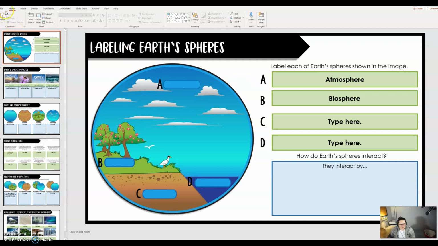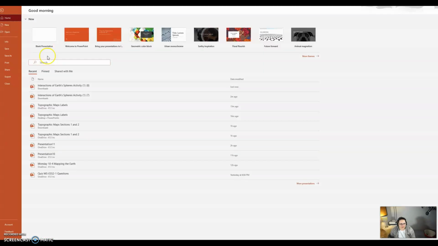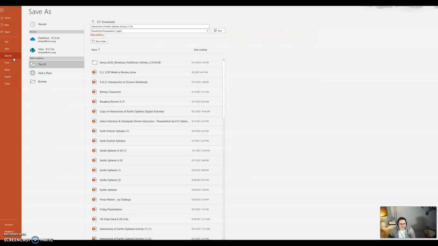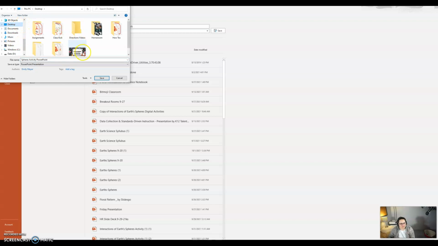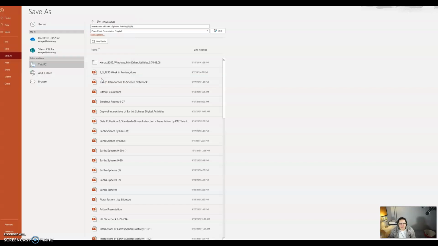Now, when I finish, I want to go to File, Save As. You are going to want to save your document on your computer where you know where it's going to be. So I'm going to press Browse. I'm going to make sure I label it so that I can find it. And we say Spheres Activity PowerPoint. And then I'm going to save it on my desktop because I find that that's the easiest way for me to find things that I need to upload. So I save.